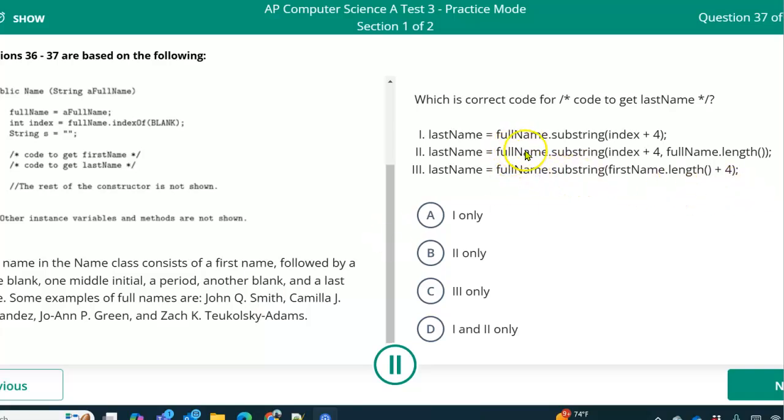What about this one? Full name substring, starting index is the same, index plus 4, and the end index is full name dot length, which is the length of the whole string. If we think of it as an index, it would be the index just past the end of the string. So that would also work.